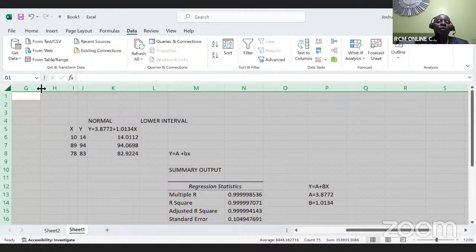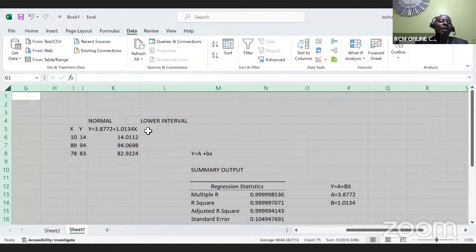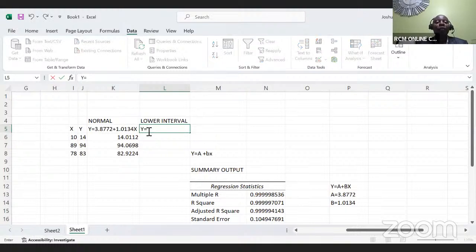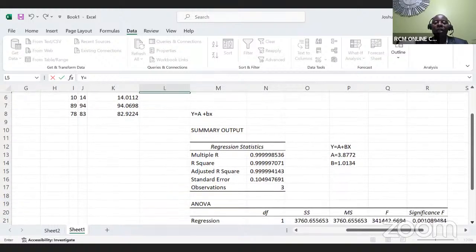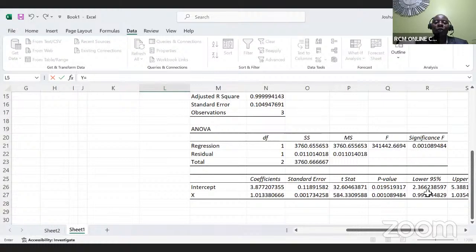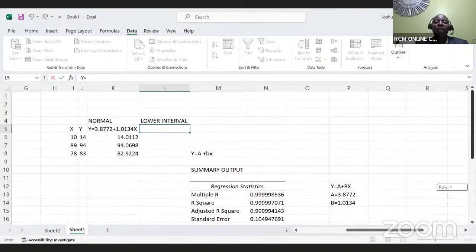If they want me to do this prediction, I have to go and construct the y equation for the 95% lower. Fortunately, I have this. The 95% lower is here. The coefficients here: the intercept is 2366. So I'll come very fast here and write the equation.